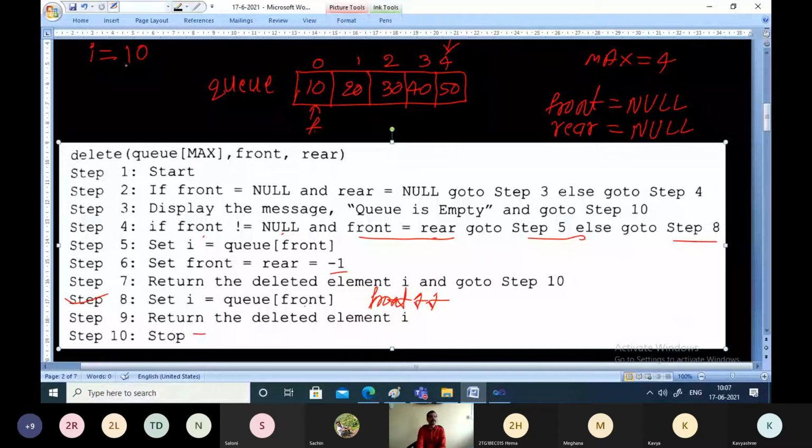We'll take q of front. Q of front is what? 10. 10 is copied to the variable, and in the next step they are returning the deleted element to the caller. What is the deleted element? 10. But once you delete this, front should be advanced to the next location, that is, made to point to the next location. For our understanding, I will erase this, saying that the element has been deleted from the queue. Now front is pointing to 2.